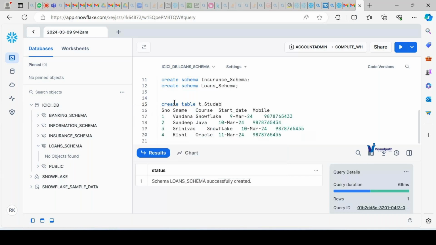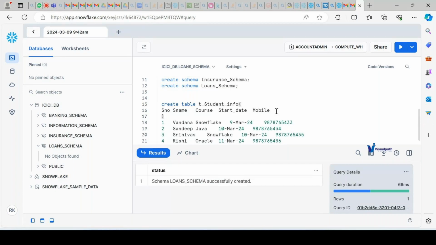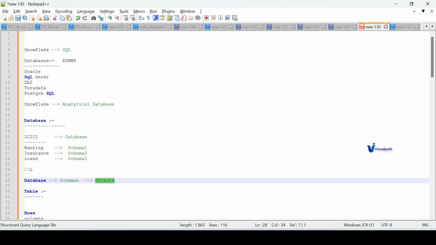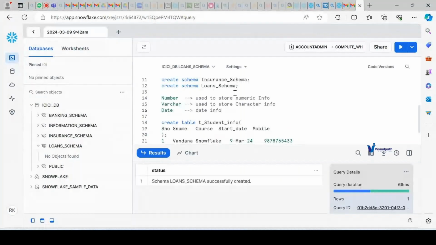To create the table, the syntax is create table, table name, student number. What is the data type? We discussed a few data types, right? What are those? Number, varchar, and date. So these are the three different data types that we discussed today.